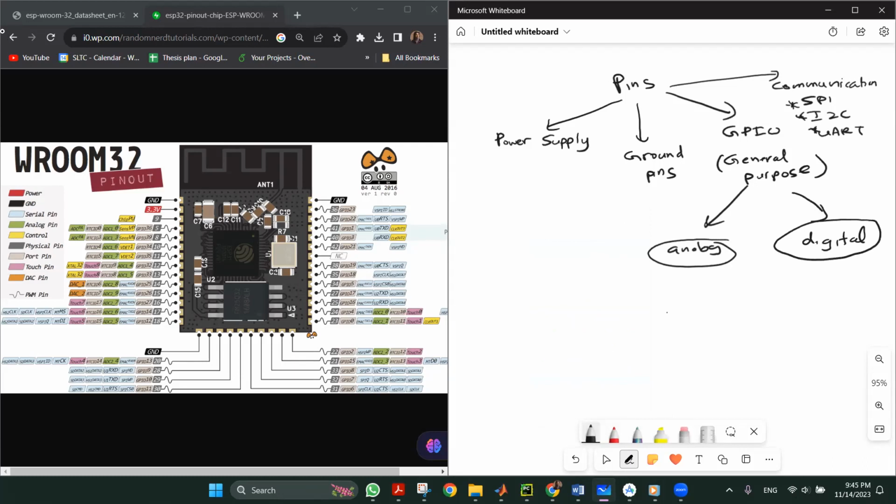I think I did not discuss the ground pins. So the ground pins are actually providing the ground or reference plane. It is giving us access to the reference plane of the chip. The ESP32 module has a certain ground layer.